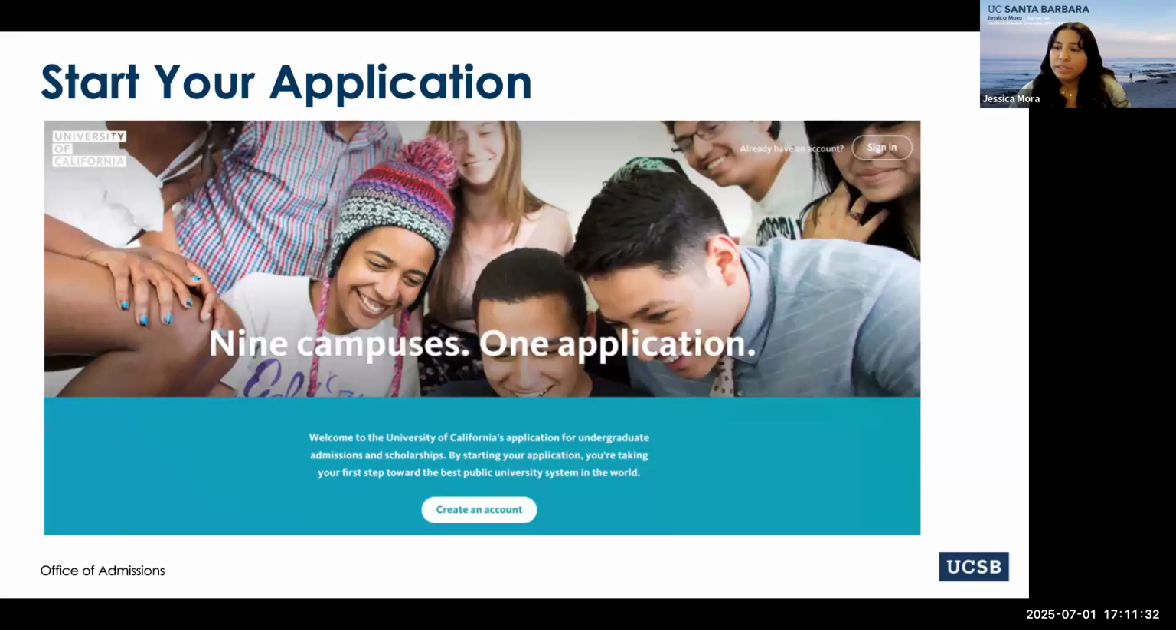When it comes to starting your application, like I mentioned, 9 campuses, 1 application, want to make sure to create your account. We'll go through the specific slides of how to select the different campuses. If you did want to apply to all 9, there is a separate application fee. So for each campus you want to apply to, there's going to be the application fee of $80. But like I mentioned, if you qualify for that fee waiver, it'll cover 4 campuses.